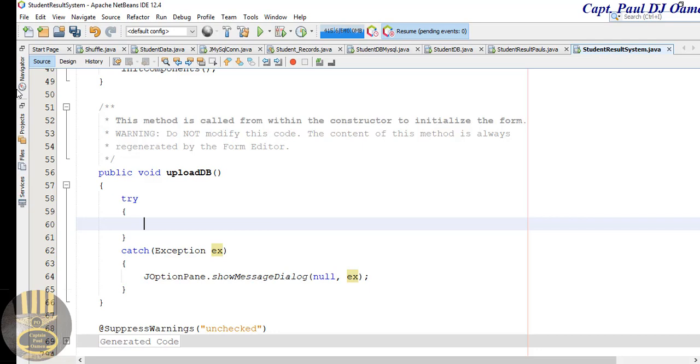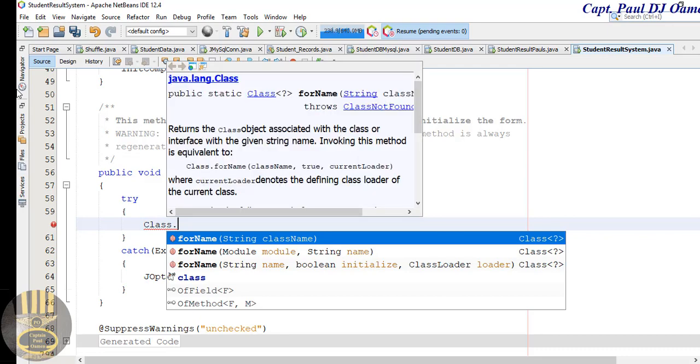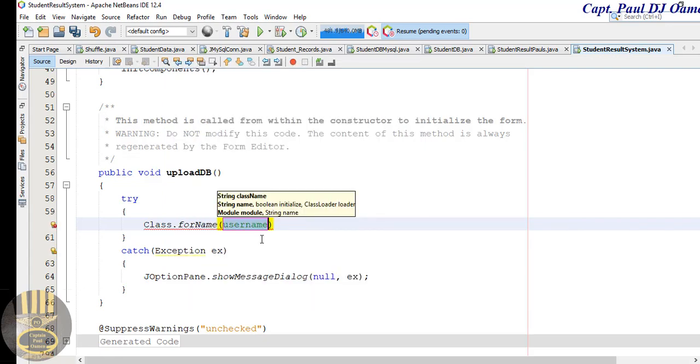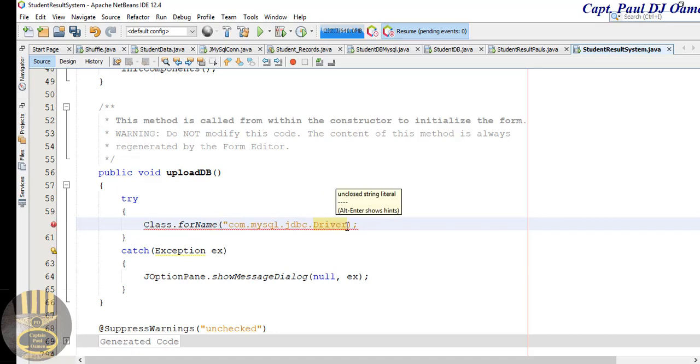Okay, with that, what I'm going to do first is I'm going to say Class.forName. There we go, forName automatically appears. For name, and what is going to be the name? I'm going to call it com.mysql.jdbc.Driver. I already have a driver on board, if you guys can still recall. I have my driver in place. Alright, so let's put this in a quote really. There we go.